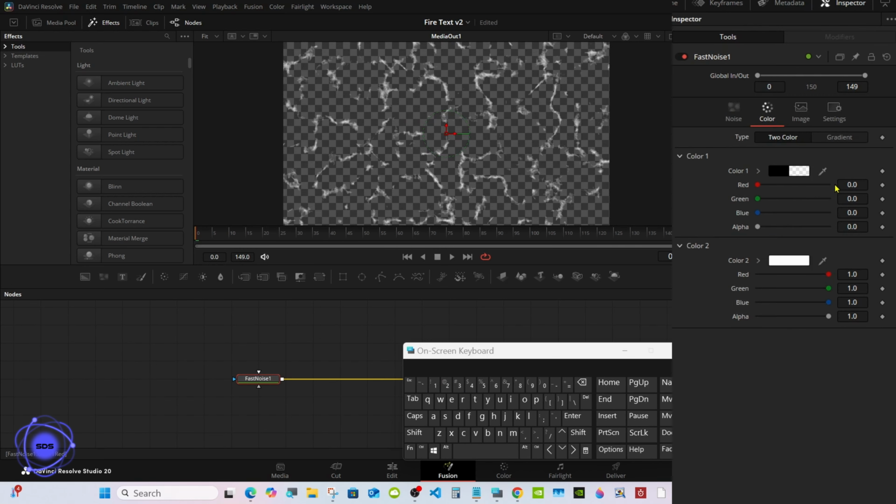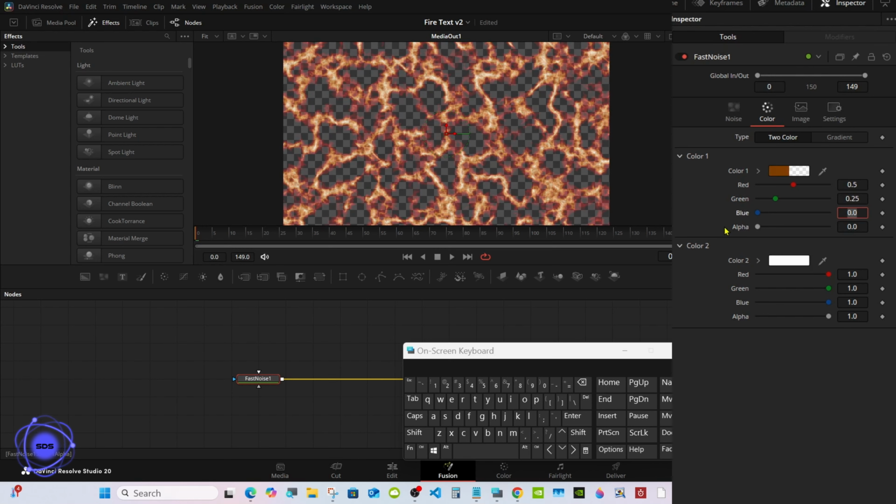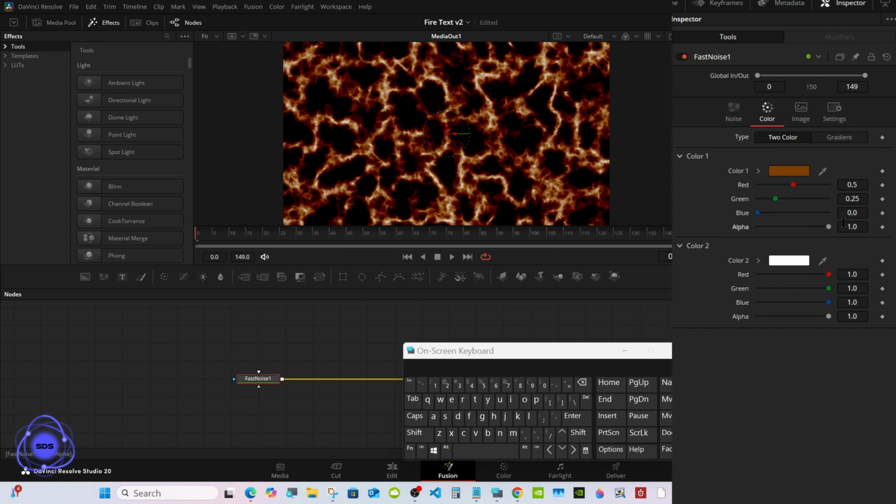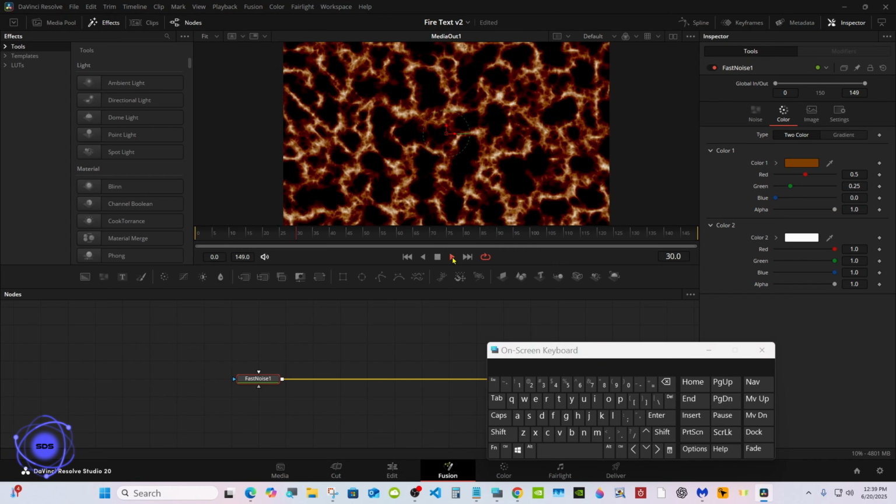Then go to the color tab. On the red, go 0.5. And the green goes 0.25. And the alpha all the way up. And if you give it a play, you should have something like this.